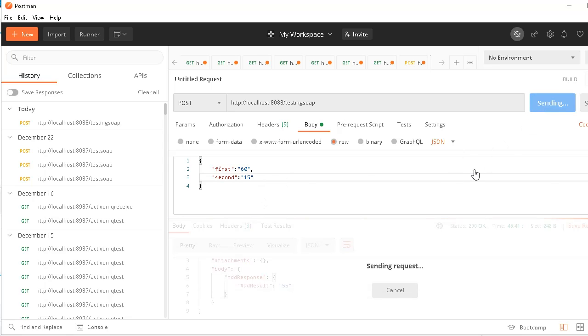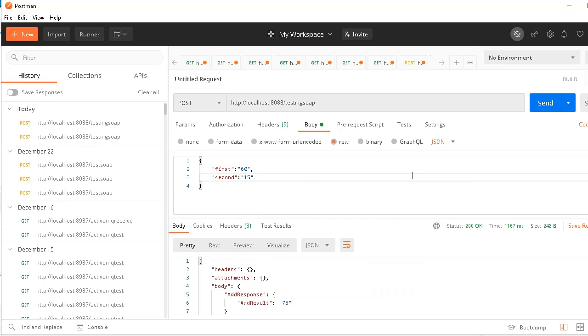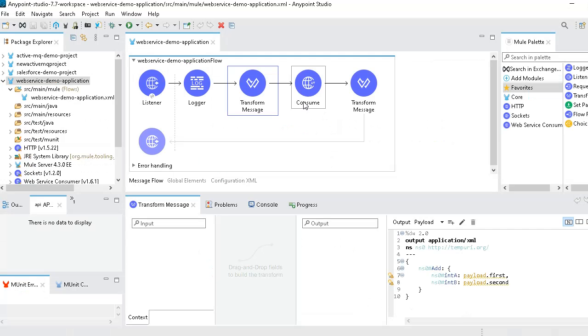So I'm sending it again. Yeah, 60 plus 15, 75. So this is how you are going to consume any SOAP service in your Mule 4 flow by using Web Service Consumer Connector. You need to send the request and response by using DataWeave in this format.